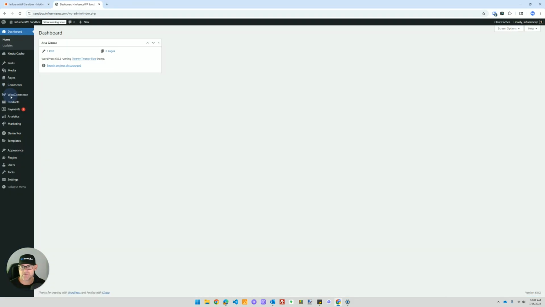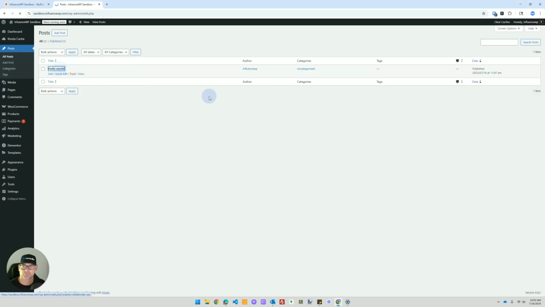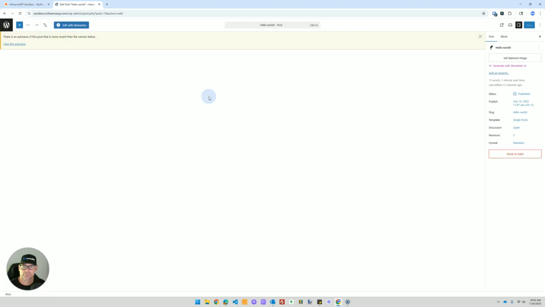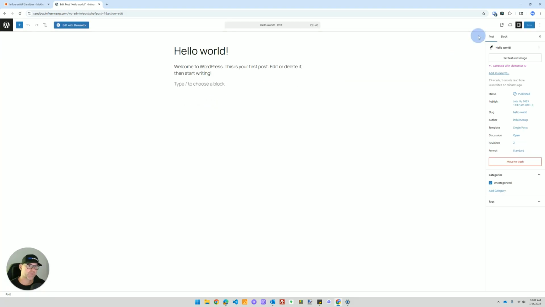Okay, so here I have a test site. And if we go into a post, so I've got Elementor activated. If I go into a post, we're now using the block editor, right? And we see right away over here on the right-hand side, generate with Elementor AI. And this is in relation to configuring a featured image for this particular post.